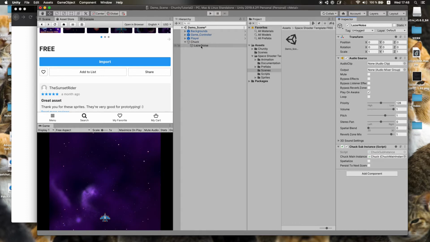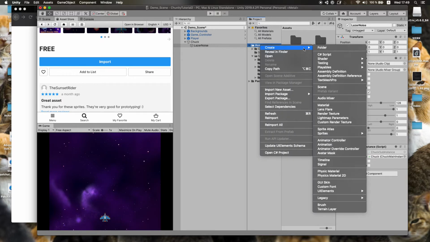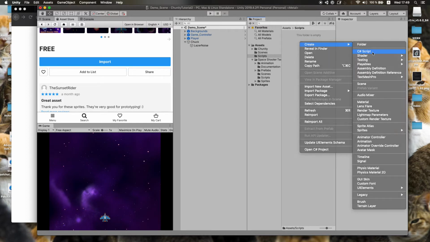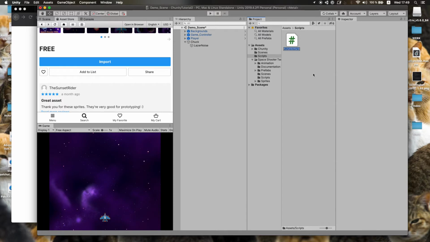Okay, so anyway, we've got our laser noise thing here, and we need to create a new script, which is where we're going to write our audio code. So in order to do that, I'm going to jump into assets. In fact, we've only got Chunity, Scenes, and Space Shooter in here. I'd like to make my own folder called Scripts, where I can save any new scripts that I make. And in the Scripts folder, let's create a new C# script and call it laser noise.